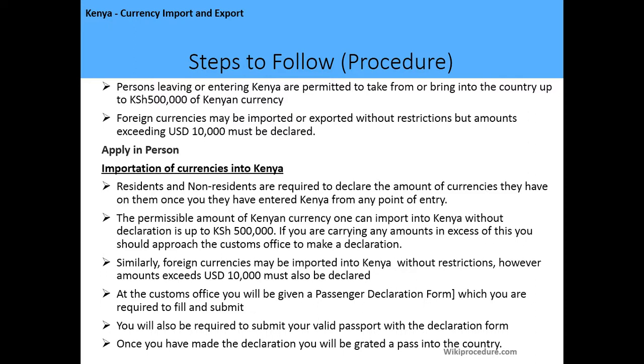Residents and non-residents are required to declare the amount of currencies they have on them once they have entered into Kenya from any point of entry. The permissible amount of Kenyan currency one can import into Kenya without declaration is up to Kenya shillings 500,000, and if you're carrying any amount in excess of this, you should approach the customs office to make a declaration. Similarly, foreign currencies may be imported into Kenya without restrictions. However, amounts exceeding 10,000 US dollars must also be declared at the customs office.